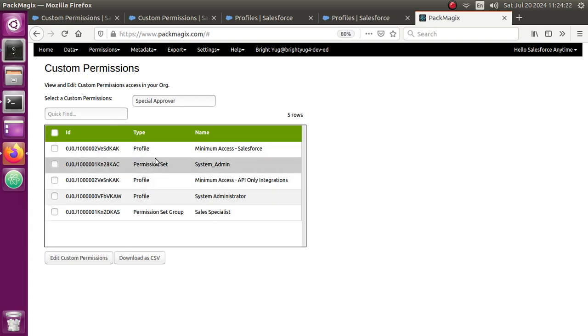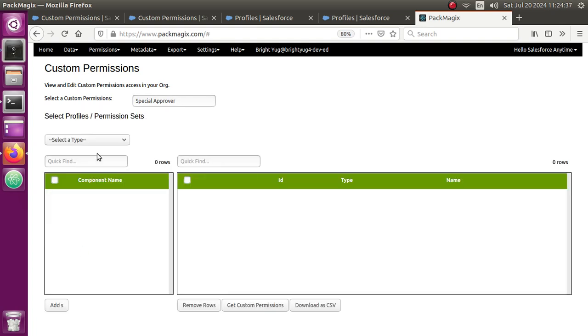what are the profiles or permission sets this special approver custom permission has been assigned to. So now how do you edit these? Let me show you that also. I'm going to click on this edit custom permissions button, and now I have to select which profiles or permission sets I want to do the editing for.